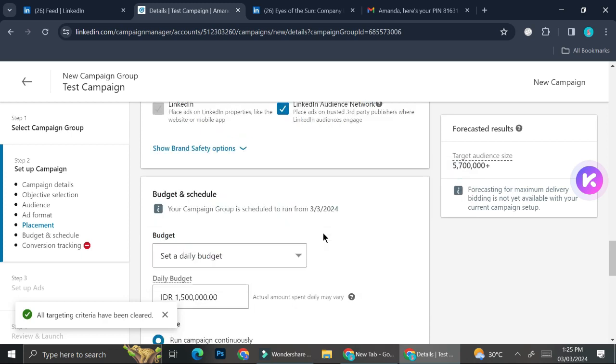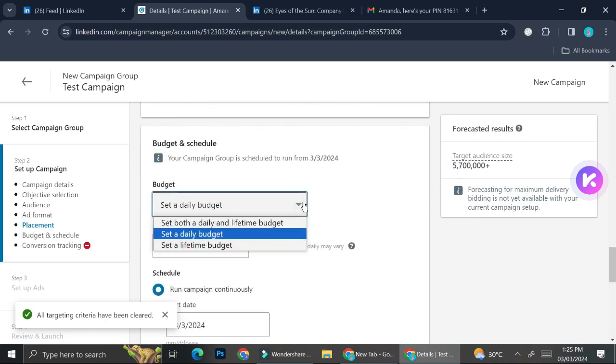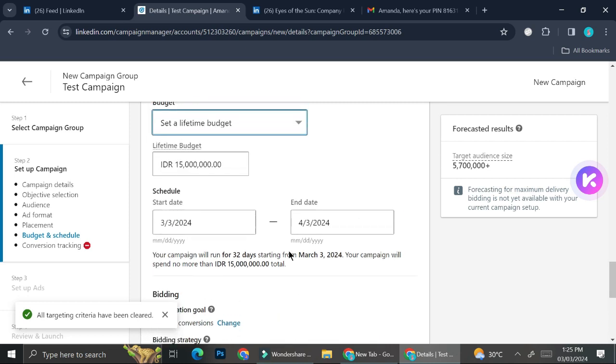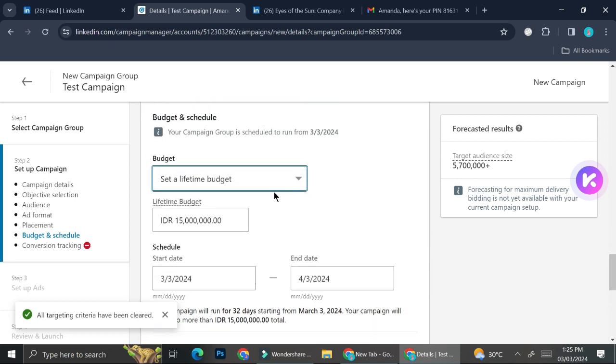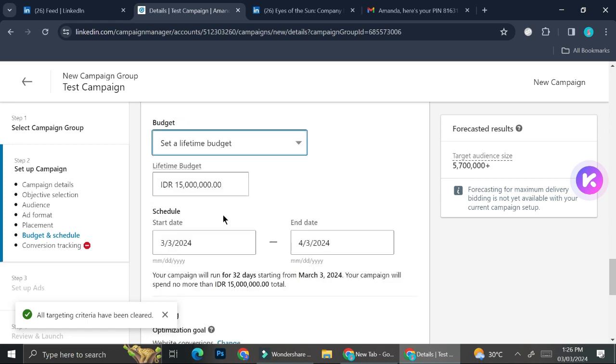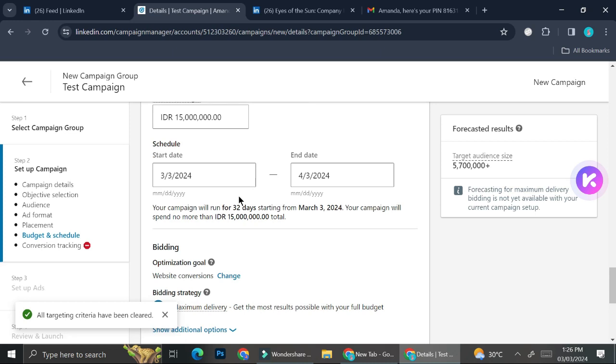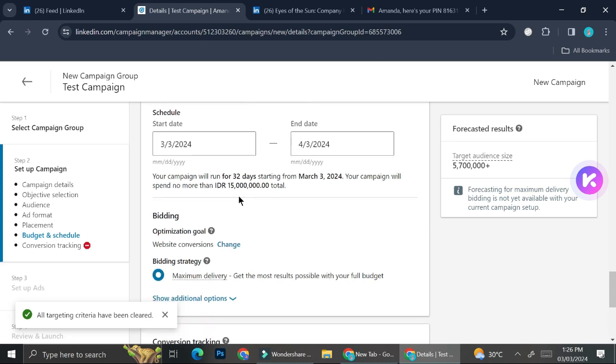And then you will have to set your budget. I prefer to set up a lifetime budget so that I can manage the spending for my ads, instead of not being able to keep track of how much money I've spent on these ads, and then ending up not being able to count on my conversion, etc. As well as setting the start date and the end date, so that I know my daily spend with my lifetime budget, and it's going to again help me a lot with the conversion.